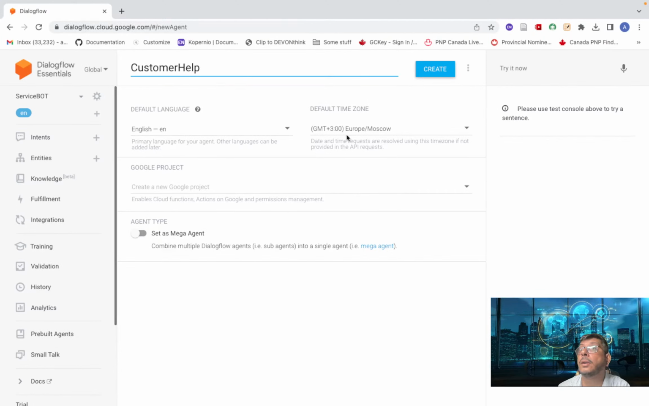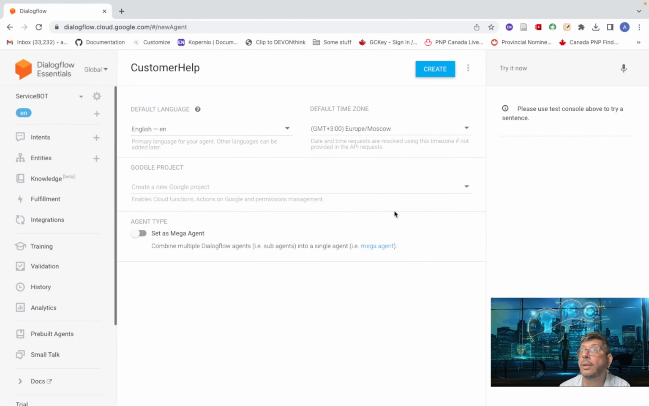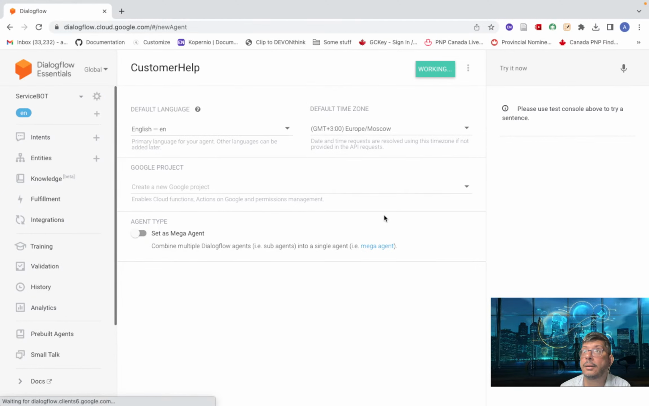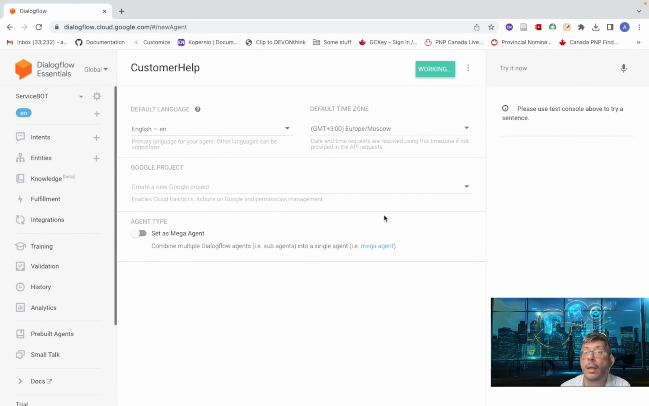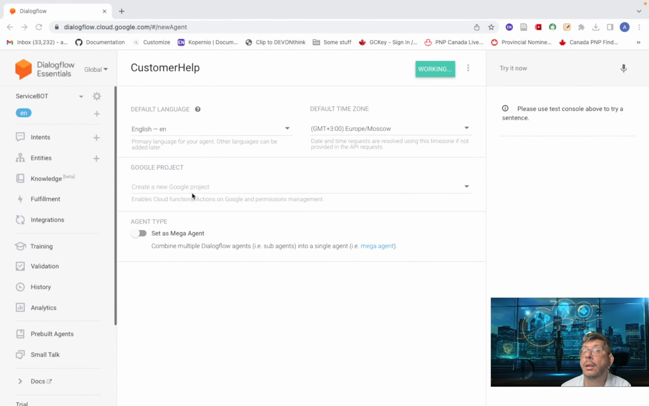This is the language that you can use. That's a default time zone. And Google project, you can select an existing project or create a new one. I just want to create a new one, and we're just going to create it. As we can see, it's now working, and it is actually now creating.